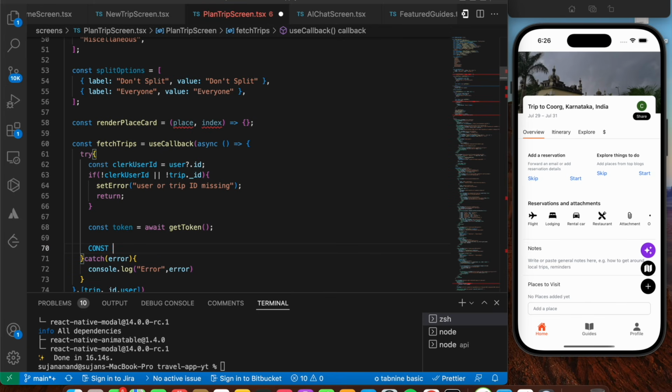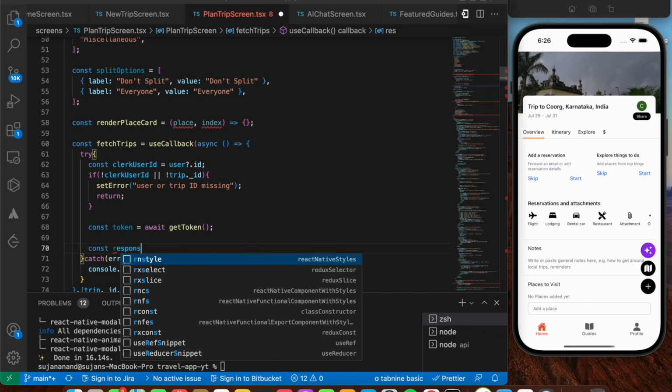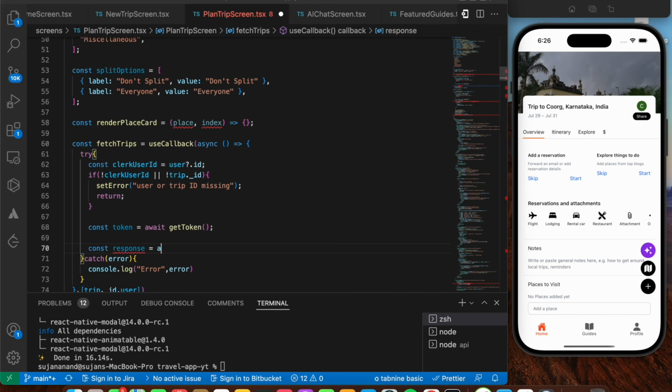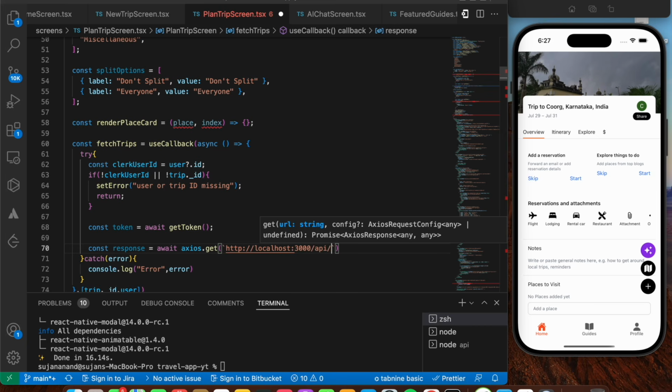Okay, let's initialize the response. I'm going to say const response is going to be equal to await axios.get method. This is going to be your URL, http://localhost:3000/api/trips/${tripId}.